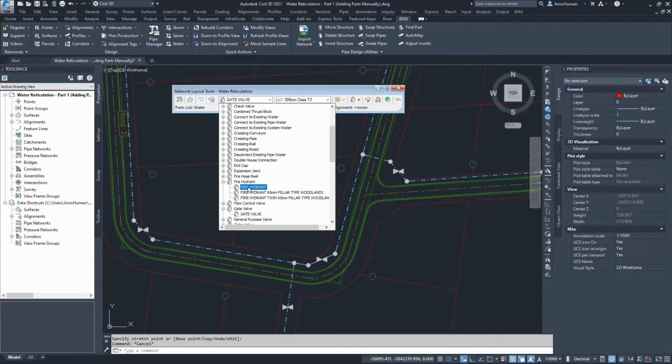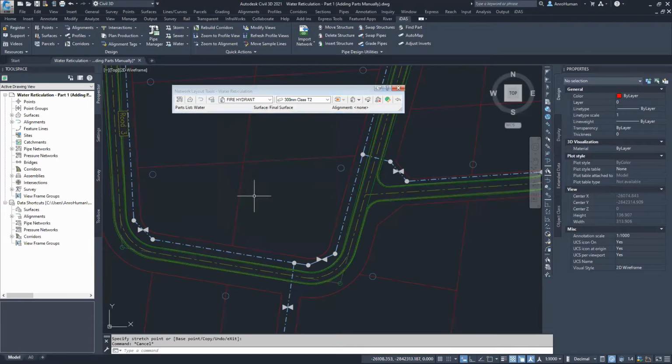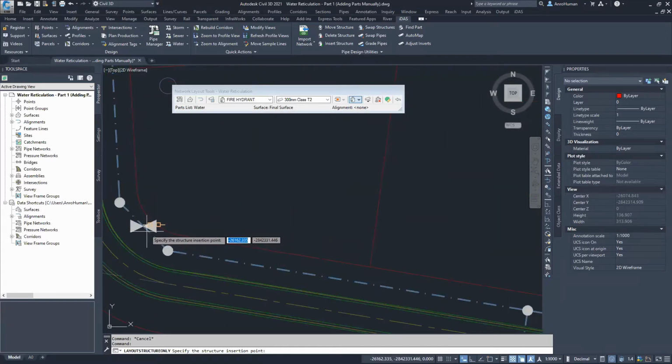So I'm just going to add in a standard fire hydrant. I'm going to select structures only once again. Now do note, this interpolates the pipe slope, so it doesn't adjust the pipe slopes or anything. It just adds the structure in. It splits up the pipes and adds the structure in on that slope.